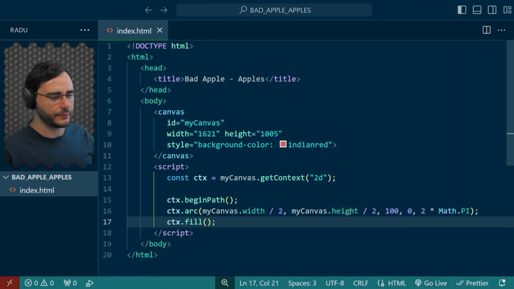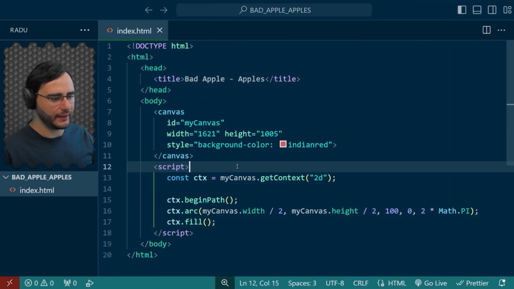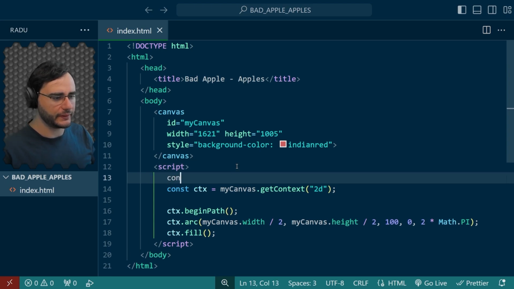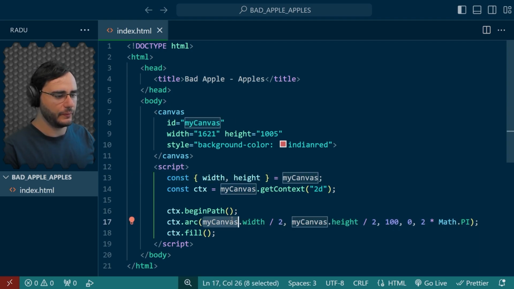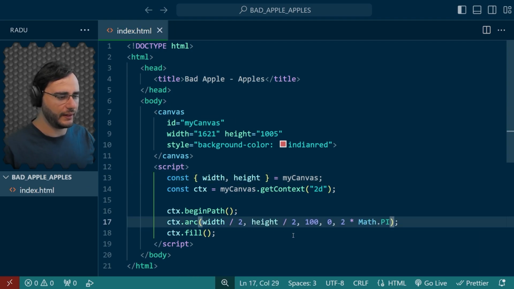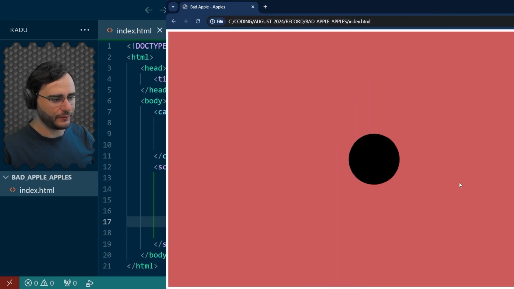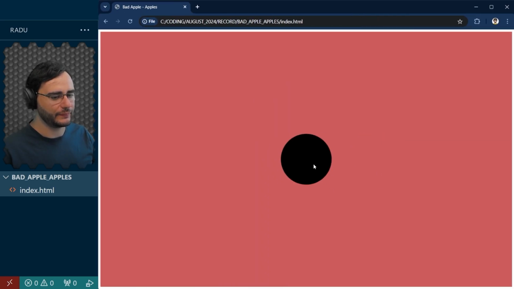Now we'll be using this width and height a lot, and what I like to do is make them global here, and I just extract them from the canvas like so, and these are now going to be whatever we define up here in HTML. So we can write width and height, and the line is shorter, and we don't have to write my canvas dot everywhere. If you save and refresh, it's still going to work.